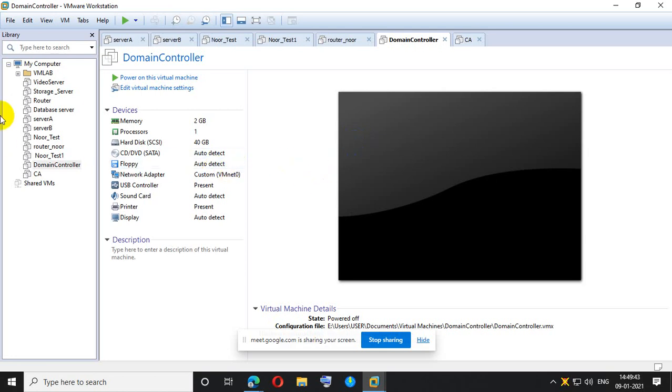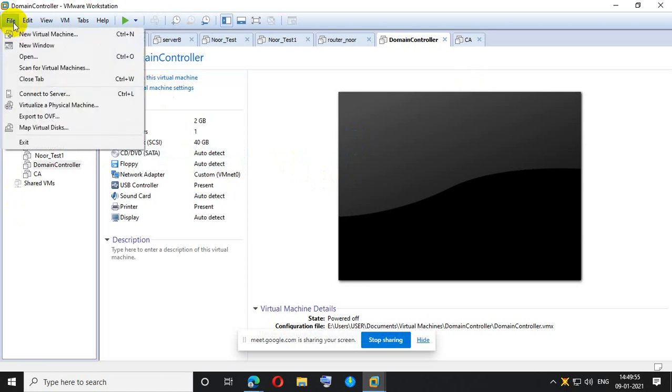So what is the topic today? Today's topic is domain controller promotions as well as post virtual machine configurations. Okay. So guys, first I am creating one virtual machine.